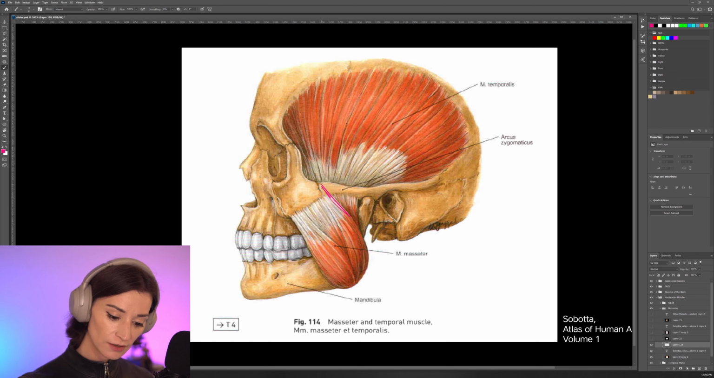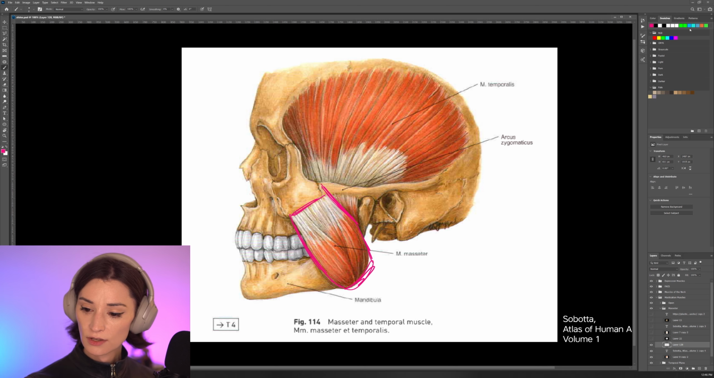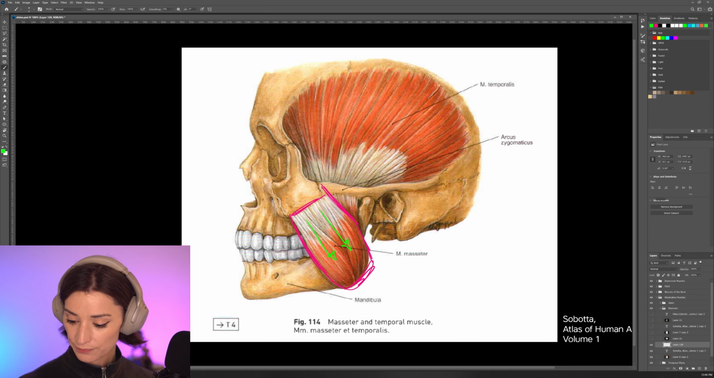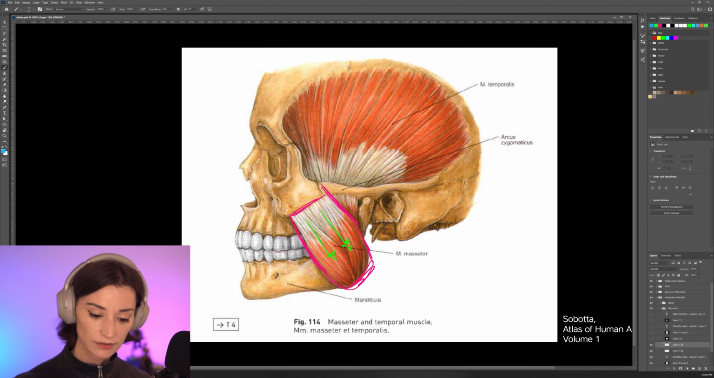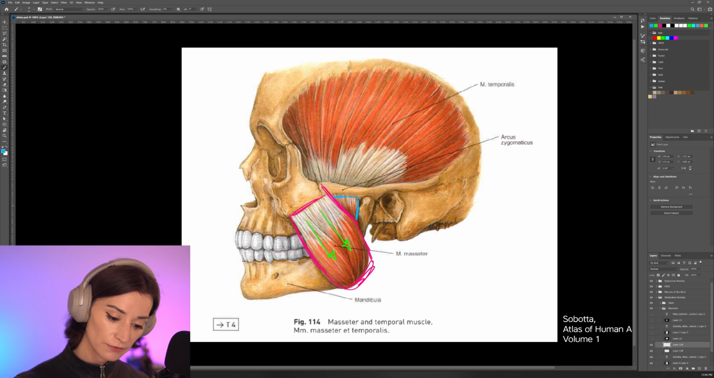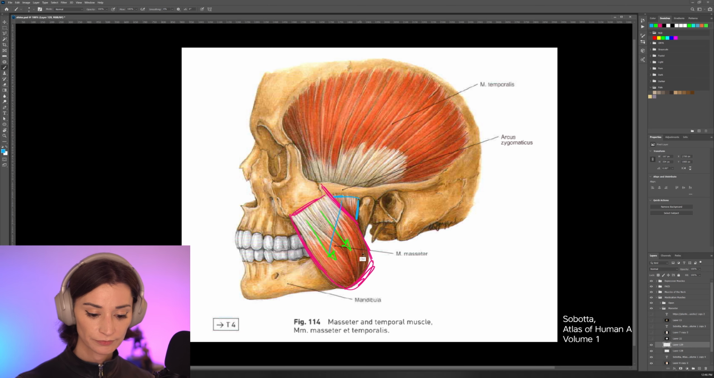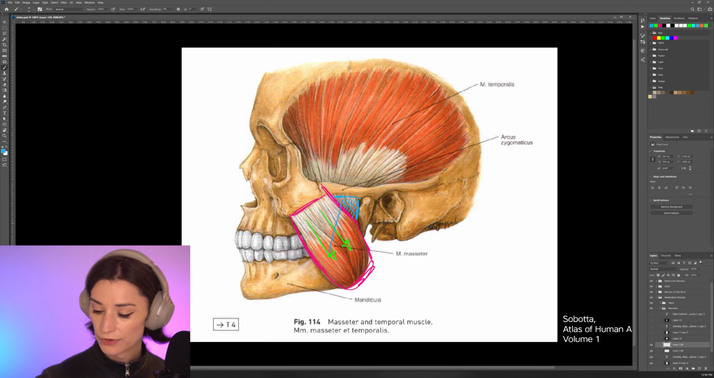Now, separated, we would have here the superficial portion, which is on top, which more or less goes in this direction here, just like that. Maybe I should use a different color. And then we have the deeper portion of masseter, which, as you can guess, is under that, and more or less goes straight down like this. And you can see here the little part of it that sticks out behind the superficial part.